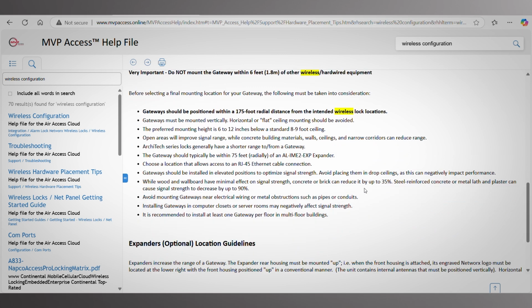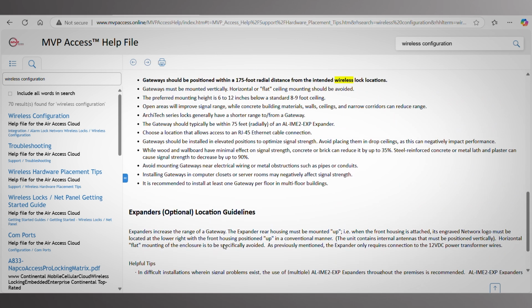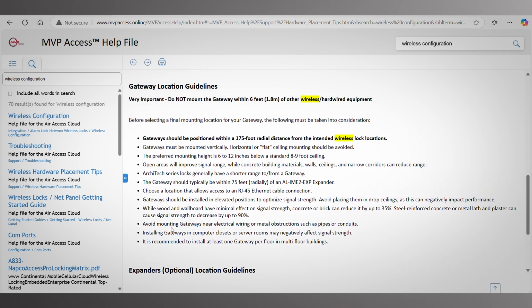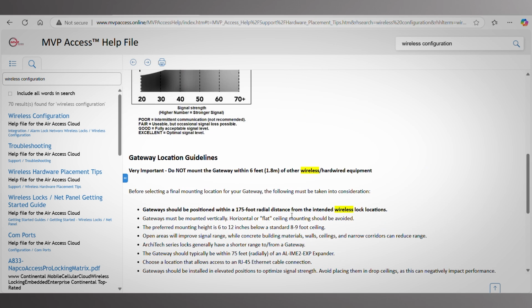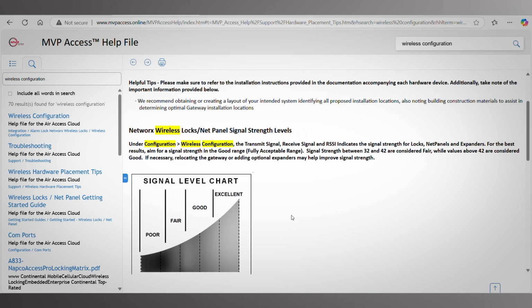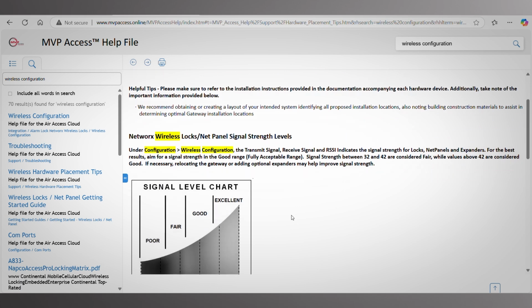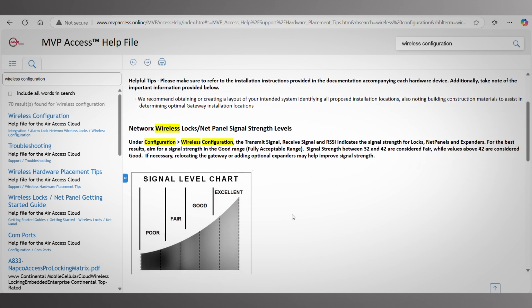Also in this section, there are some tips about mounting the gateway and optimal expander location, and also what effects some of the building construction could have on it. Please definitely take some time to look over this section and get yourself familiar before we start adding locks in.